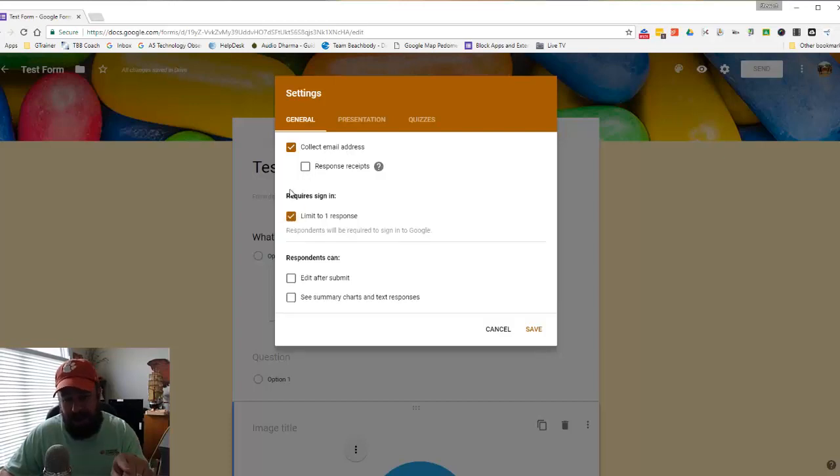Once you do that, you can then limit it to one response. So one email address can answer one time. You can also say that they can edit after the response. I typically don't use that feature. And see summary charts and text responses. I typically don't use that feature either unless I'm doing something where I want peer feedback and that kind of thing.